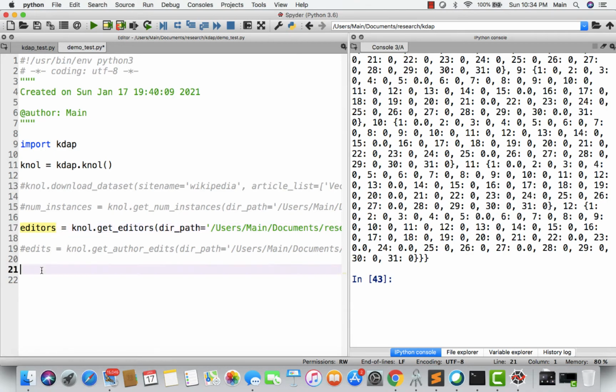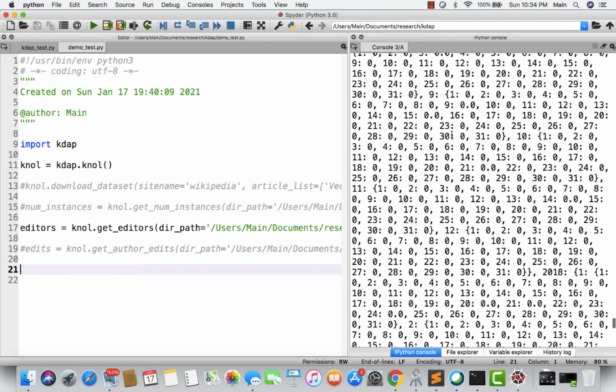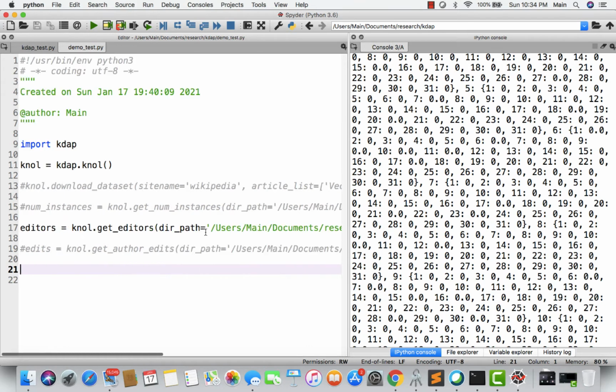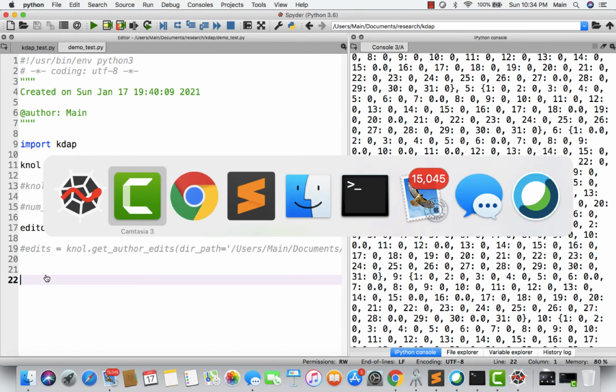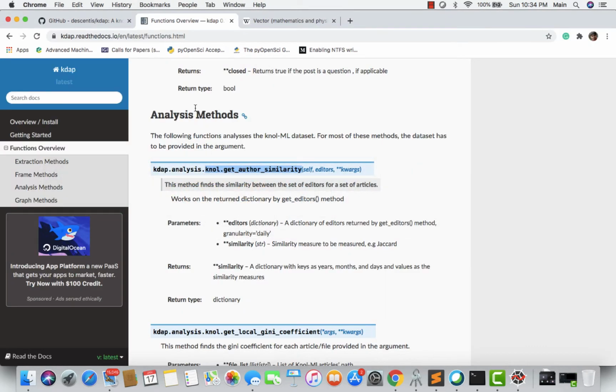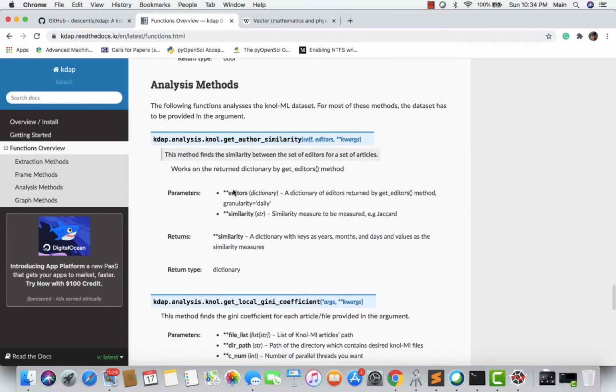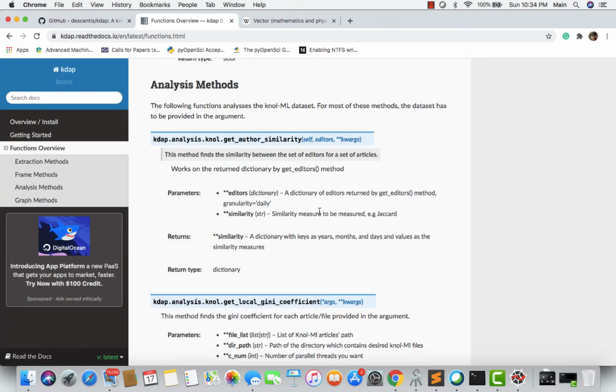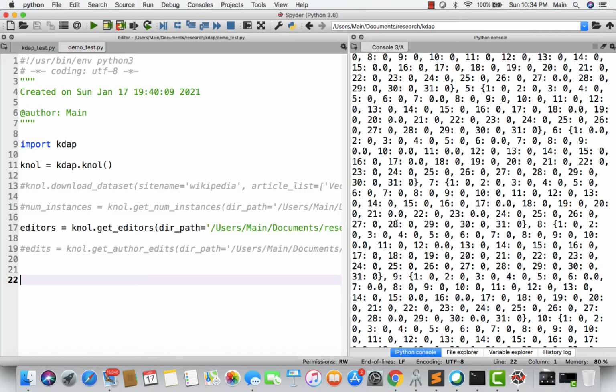Now, when we were watching the data, we saw that there are a few editors which were common in both the articles, and how do we check that? You can easily check that using the KDAP method. I'll look at one method in the analysis section. You can see there is a method named get author similarity, and it measures the similarity between a series of authors based on measures such as Jaccard.